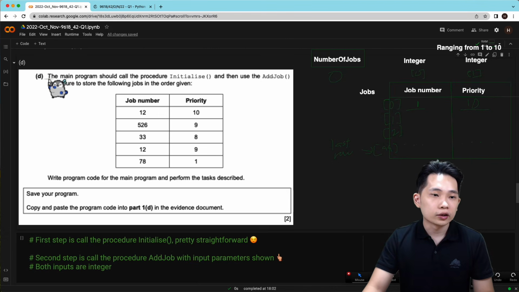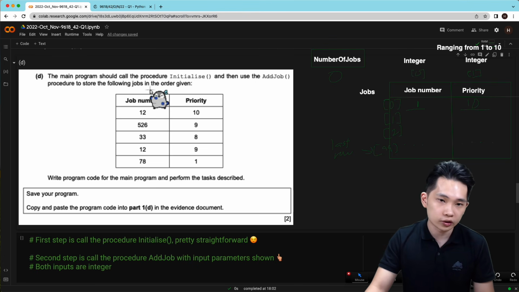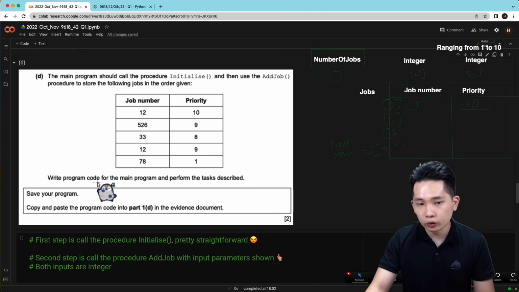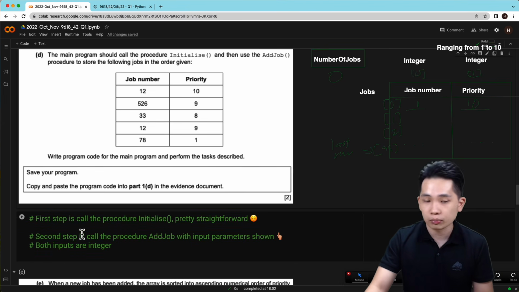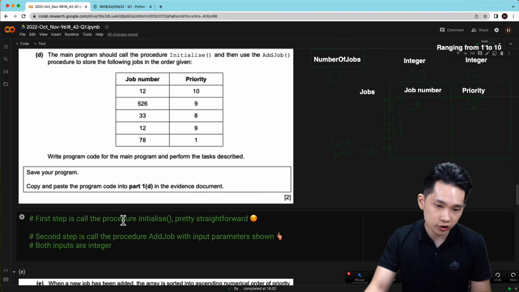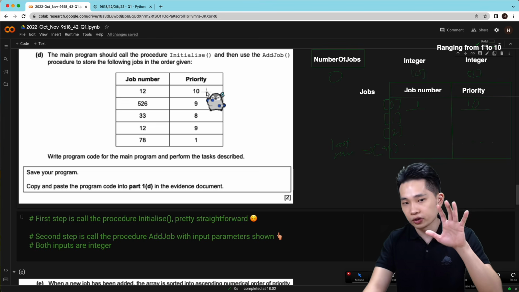For question D, the main program should call the procedure initialize and then use the add job procedure to store the following jobs in the order given. So this is the order of the job, and then write program code for the main program and perform the task described. So this is quite an easy question. The first step is to call the procedure initialize, pretty straightforward. And the second step is to call the procedure add job with input parameters as shown. So these are all the input parameters. It means that I have to call the add job procedure for 5 times here.